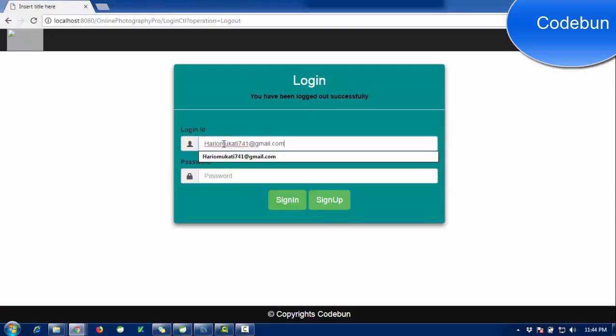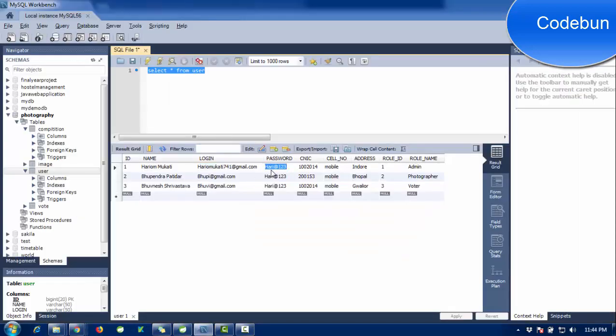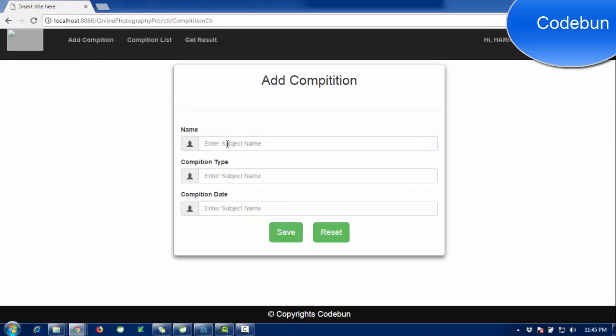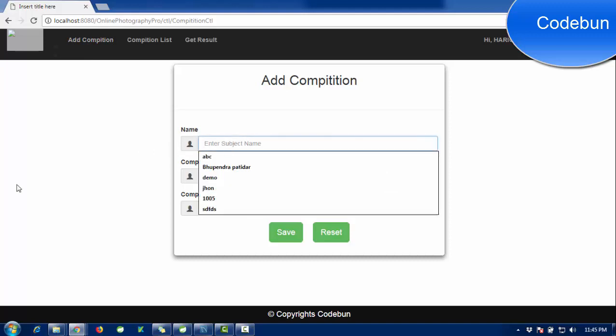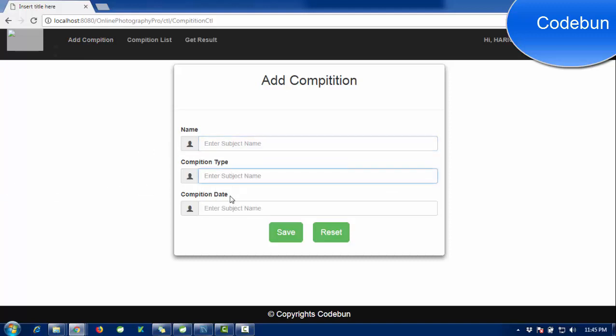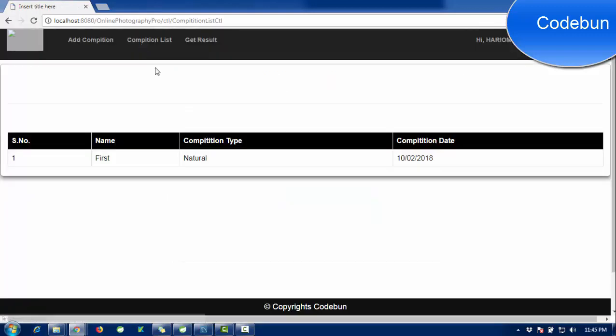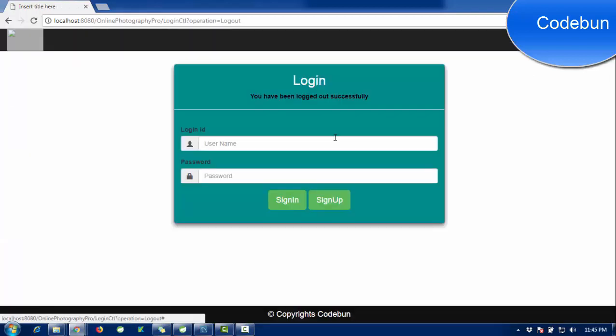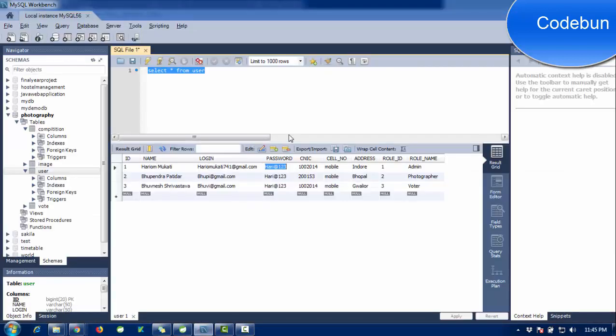Now I'm going to click on the logout button, and to log in as an admin I need to insert the admin credentials here. The admin can add a competition: click on competition, enter the competition name, the competition type and the competition date, and just click on save. And here is the competition list. There is a competition, natural, with get result, and you can see the result here also. So this is all about the online photography voting system, the online photography competition.